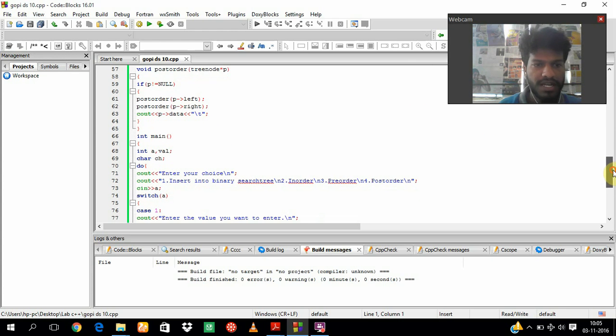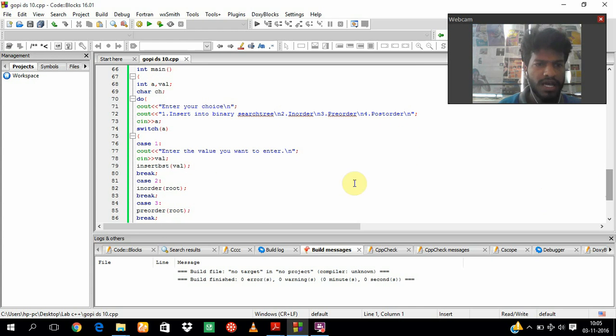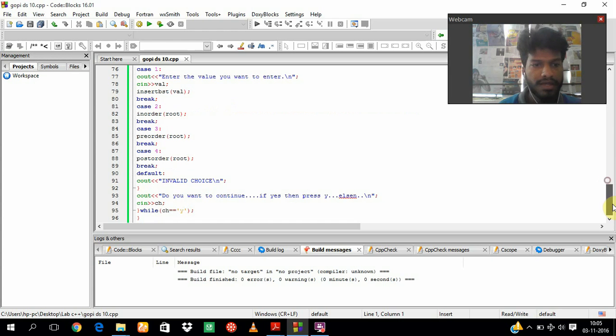In the main function, I create integer variables a and val for the value, and a character variable cs. For this, I created a set of statements for entering the choice: insertion into the search tree, in order, pre-order, and post-order, and also a switch statement on a. In case 1, enter the value you want to insert, the value will be read, and then it is inserted into the binary search tree, break. Case 2 is in order of root, break, and case 3 is pre-order of root, break. The default will be invalid choice.